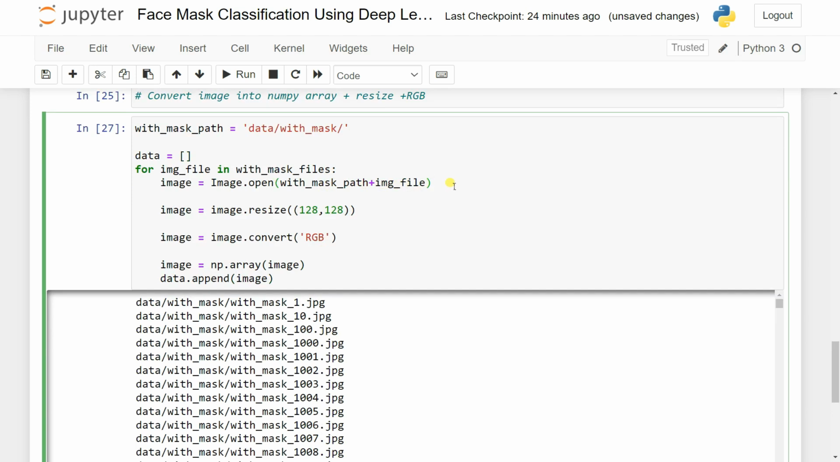If you're using OpenCV, the code should be like this, so let's comment it out here. cv2.imread, and inside that I can pass in the image marks file path and image file. For the resizing it should be cv2.resize, and inside that, after passing your images, you give the width and the height, that's 128 comma 128.